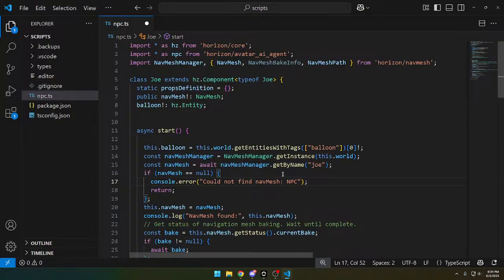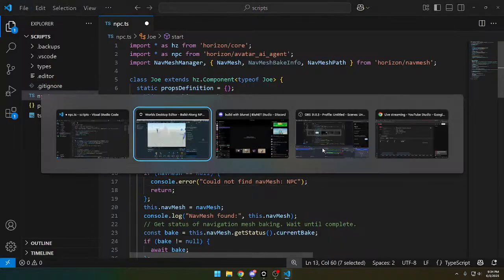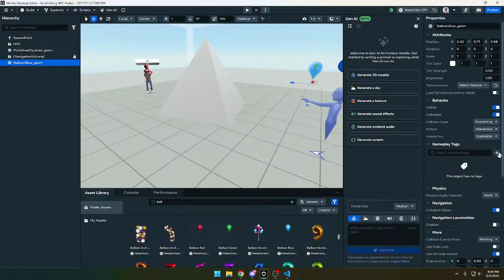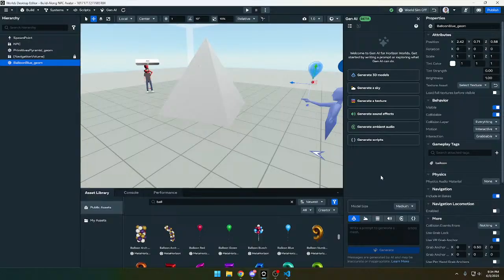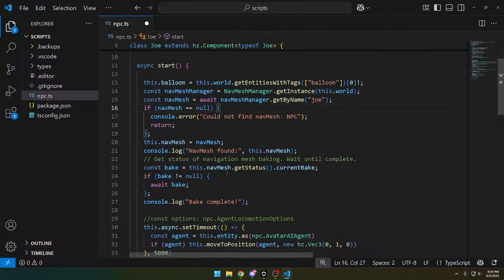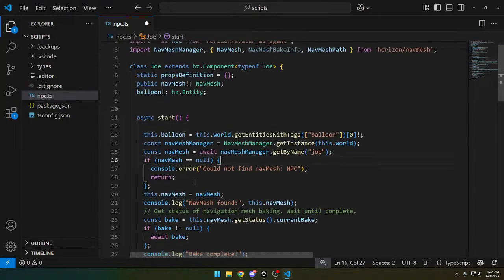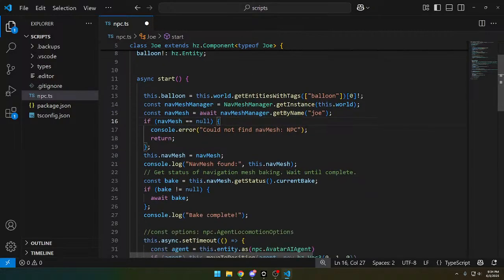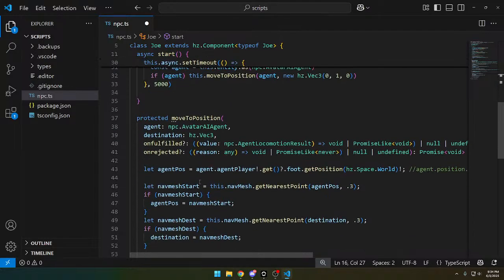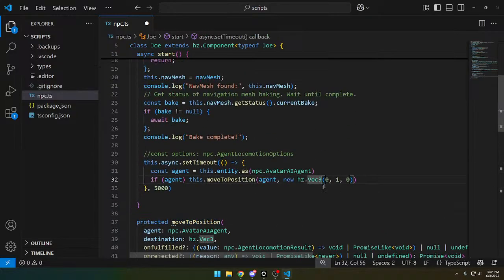That'll work. Get entity with tags, balloon, tag this bad boy with balloon. That way we ain't gotta link nothing up. So that's done. We got a reference to our balloon. Now, I may have to look up this API reference for grabbing things. But I think what we want to do is move to a position, but we want our position to actually be the position of the balloon, or at least nearby.